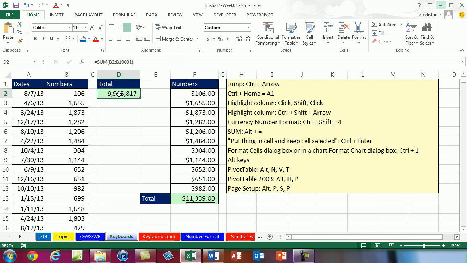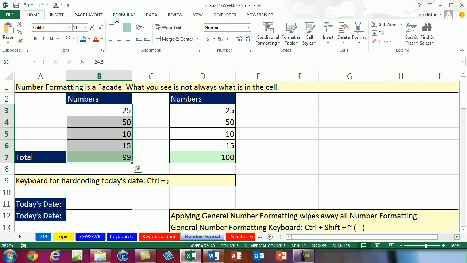All right, now let's go to our next sheet, number formatting. I'm going to Control Page Down, Page Down. Number formatting.